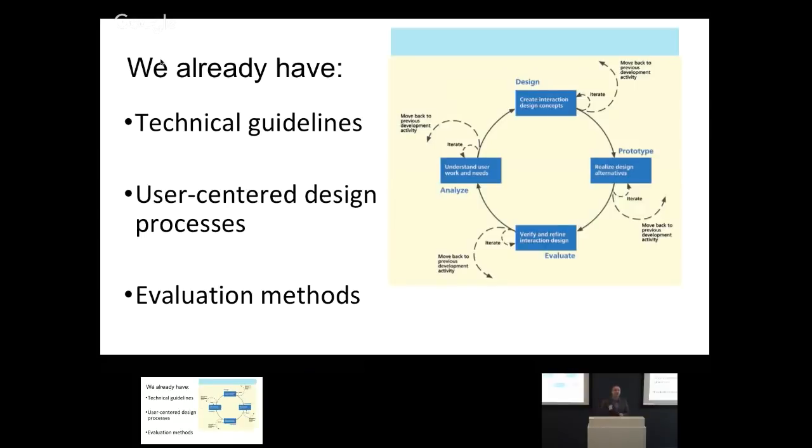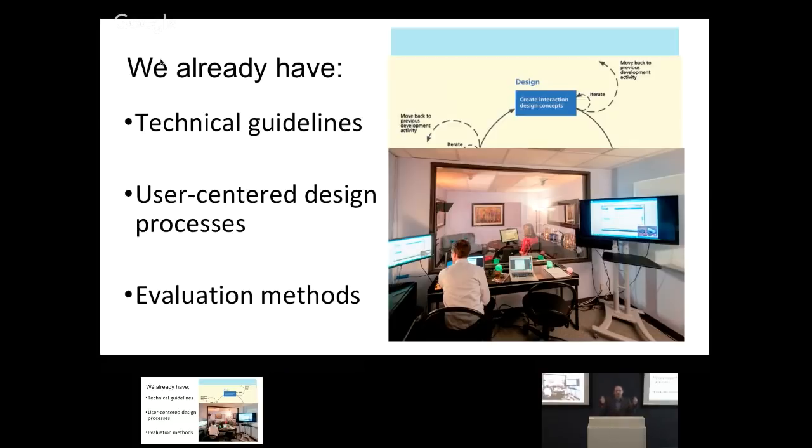We have user-centered design processes. So we know how to involve users in the development process, how to iterate, how to prototype. Right? We have great evaluation methods like user testing, and you see an image there of a usability lab. We have expert reviews. We have automated methods. So we have a wealth of resources in terms of how do we design and build for accessibility and how do we do testing.